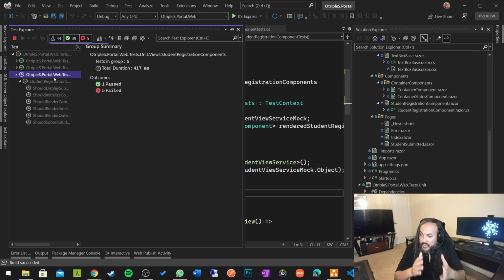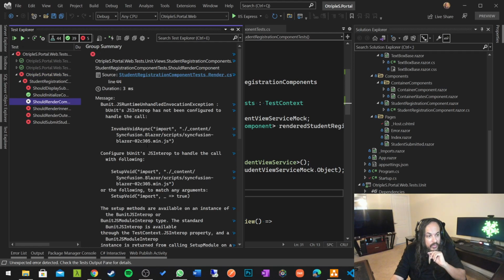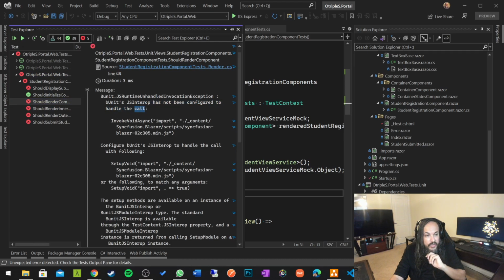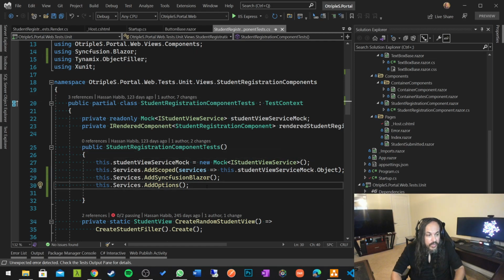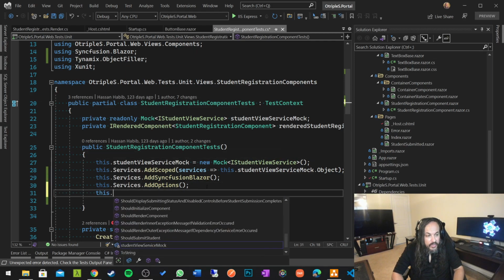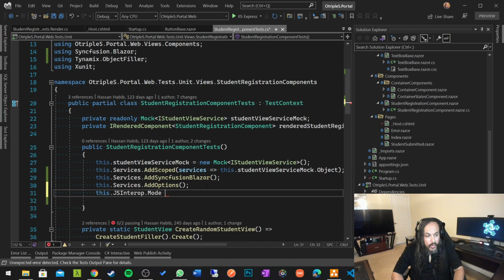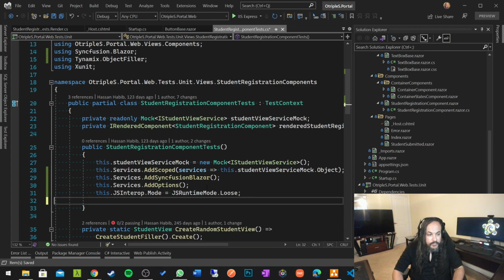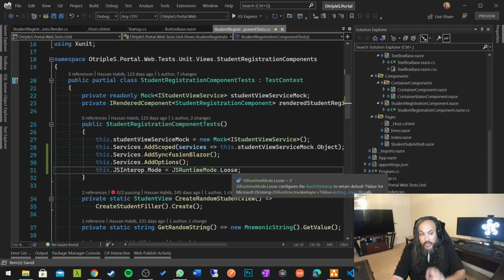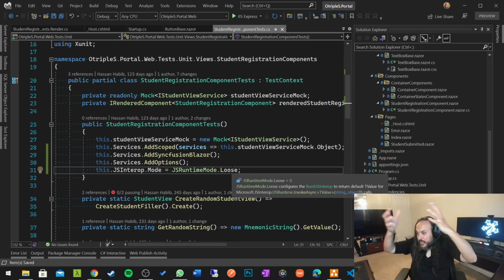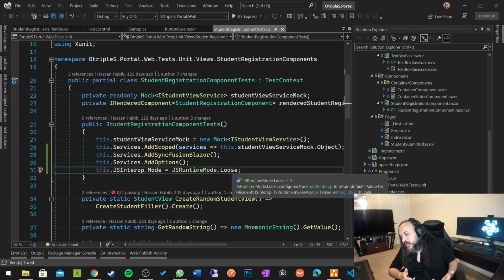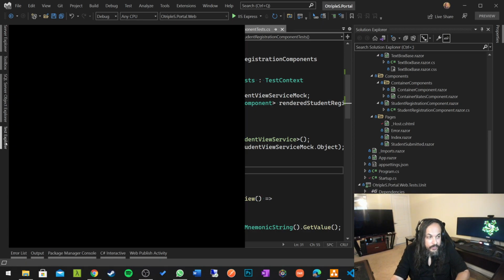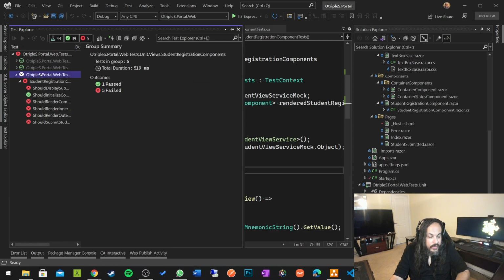How do you want to interop with JavaScript since you're using some underlying components in there? So this guy in here says, hey, here's the thing, JS interop is not configured. Since we really just want to configure it, I'm just going to say JS interop mode, and then I'm going to say loose. That's it. So now my test should pass because I basically built in the entire structure that a normal Blazor application is building when you're running your software. Let's go ahead and run all of this.